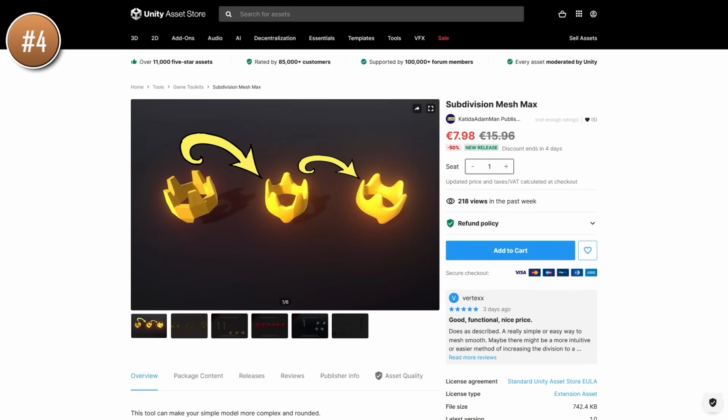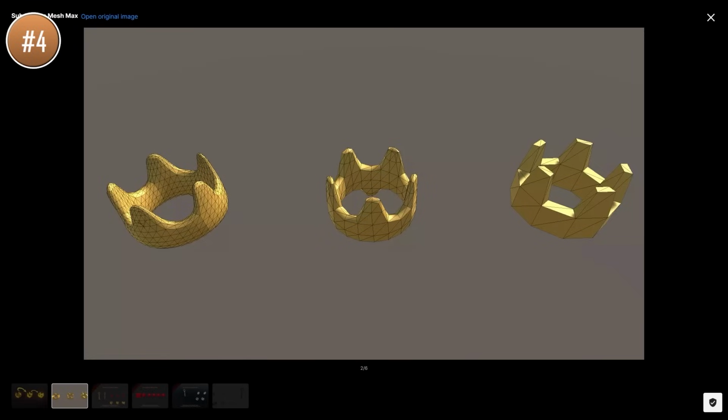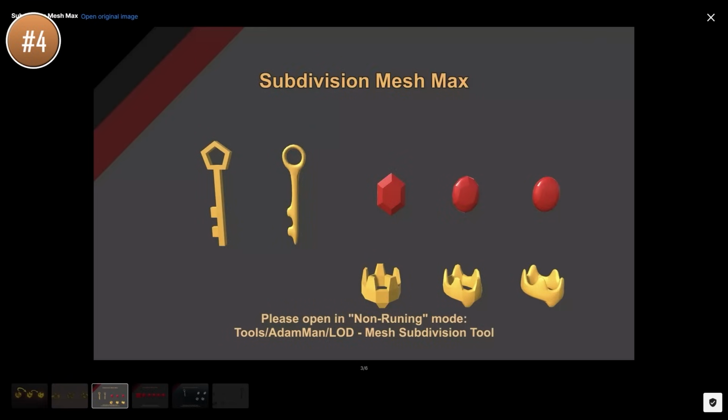Then, if you're a fan of the Blender ability to subdivide meshes and you'd like to do that directly inside Unity, here's a great tool. It does exactly that. You basically take a mesh, any mesh, and it automatically subdivides that mesh to make it a lot more rounded, a lot more smooth.